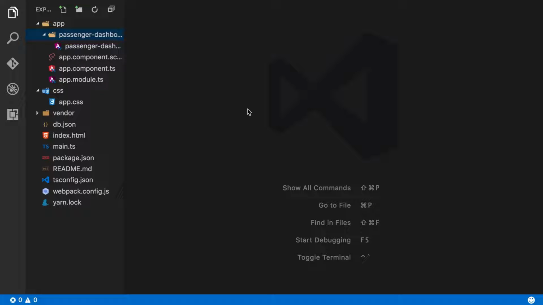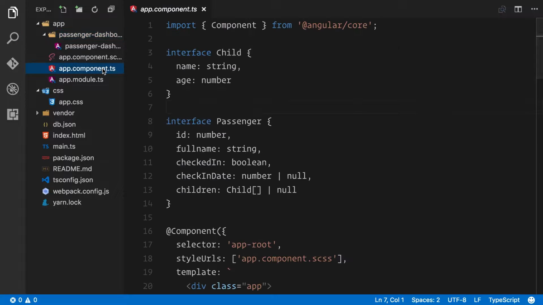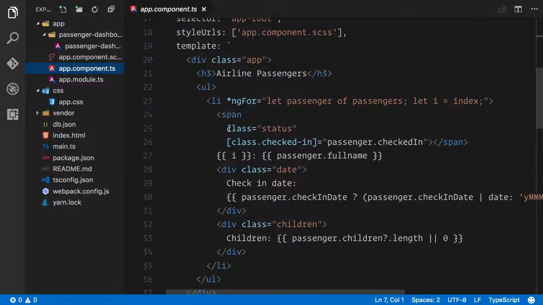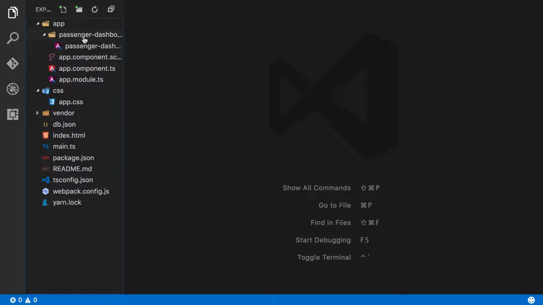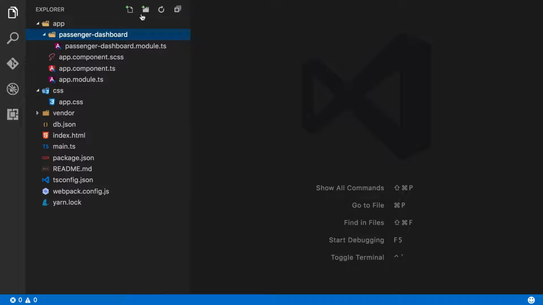Now we've learned about container and presentational components, we're actually going to move our passengers into what we call a smart or a container component. So for this, what we're going to do is go into our passenger dashboard folder. So what I'll do for this is actually expand it so we can see what's going on.